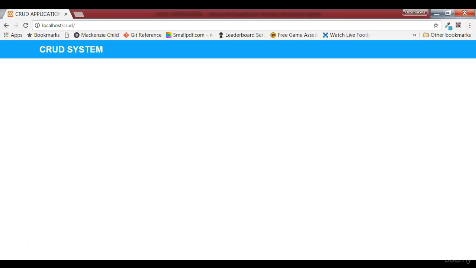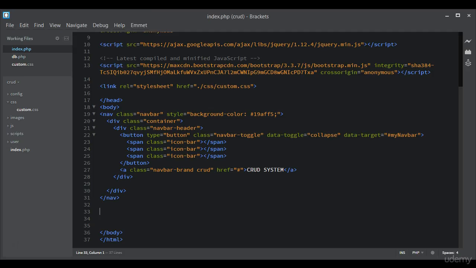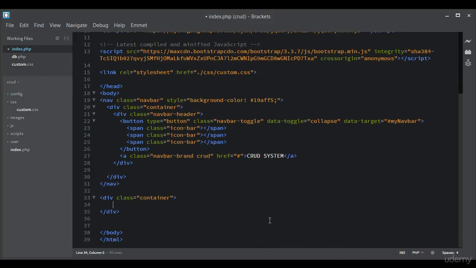Now, to add the tabs, we go to our page. The first thing we need to do is add a div with class container. So that container will be the element that will hold all of our other elements in the body tag. To do so, we use div.container. So we have a div element with class container.